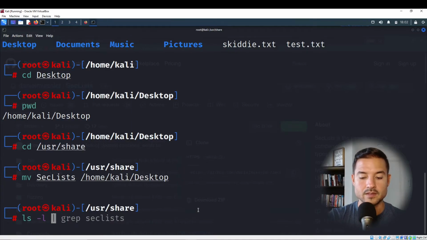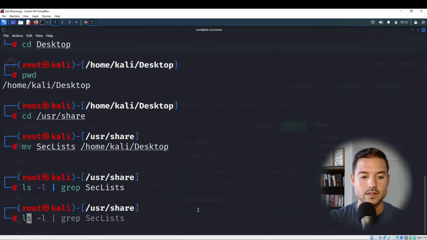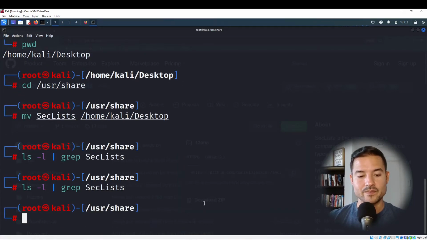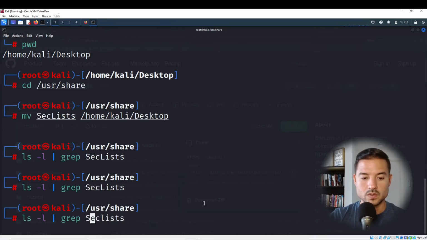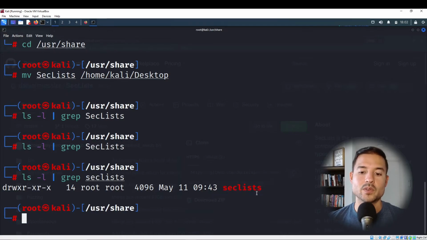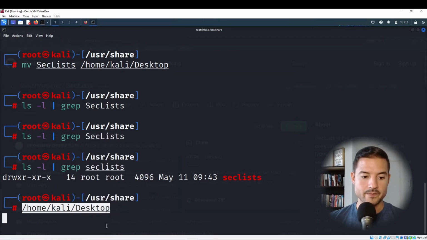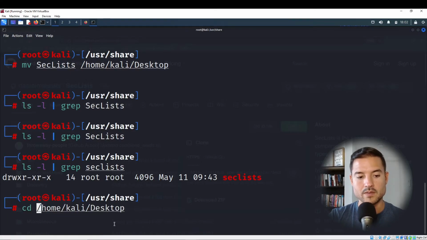So we'll do ls -l pipe grep seclists, but remember this SecLists has capital S and capital L. Oh, so you see, it got nothing. So for example, if we were to change this to my previous seclists, it would give us a response. So now let's go to desktop. I think we pasted it, right? Yep, there we go. So we can go to the beginning of the command and do change directory, and then /home/Kali/Desktop. For me, it's /home and then /Kali because that's the name of my user. So if your user is Joe, then for you it would be /home/Joe or whatever it is.